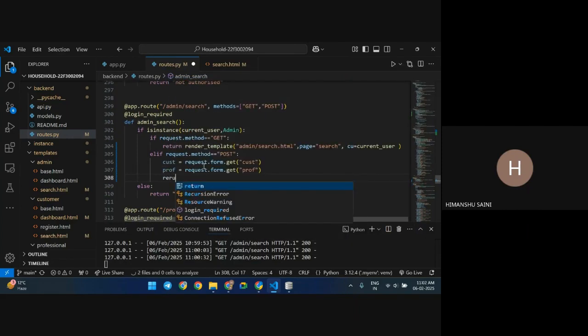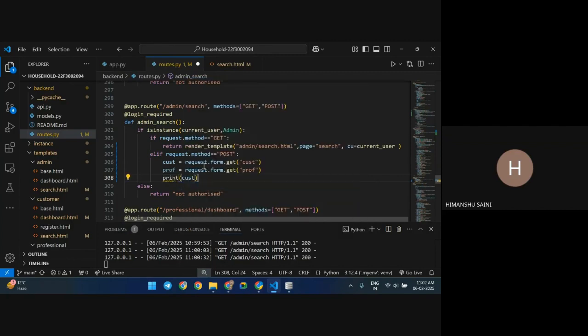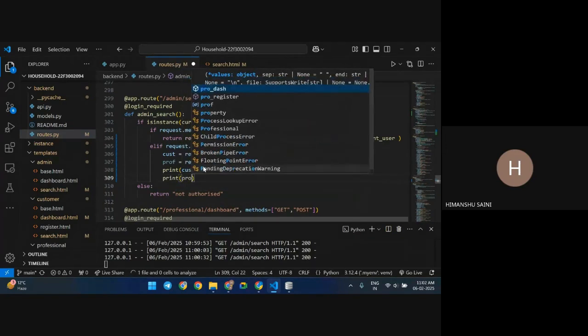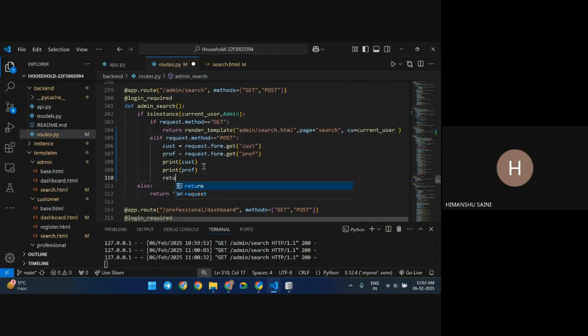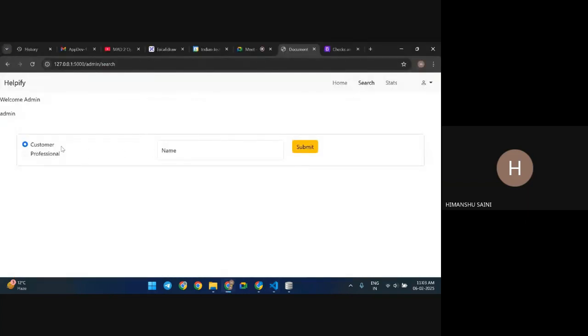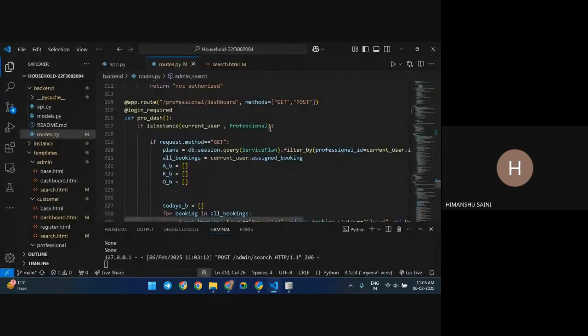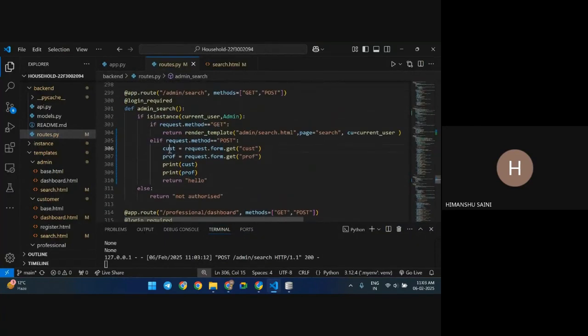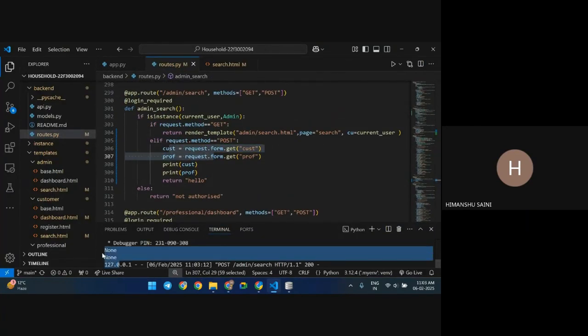Now let's print what comes in the cast and print the prof. Return. Let's see what it prints. If I click customer and if I submit it, it's returning hello because it's got here post. But let's see what it prints. It prints none and none. It doesn't print anything because I just checked this, but it doesn't give me anything.